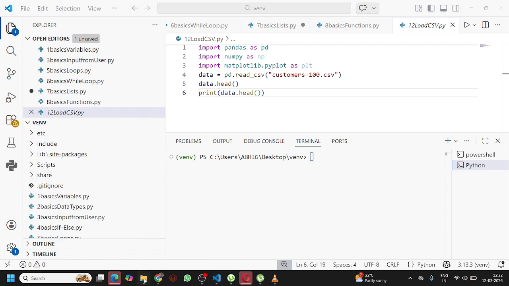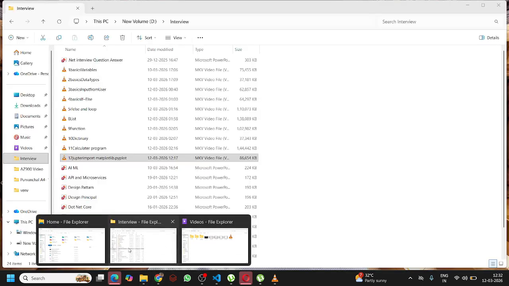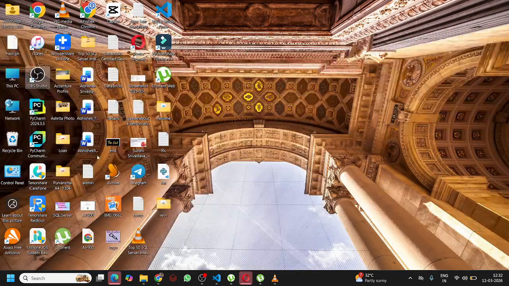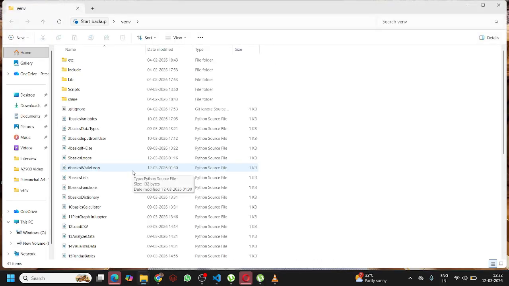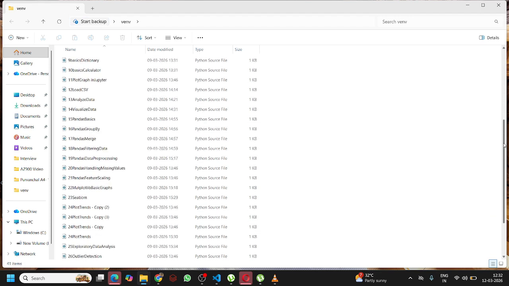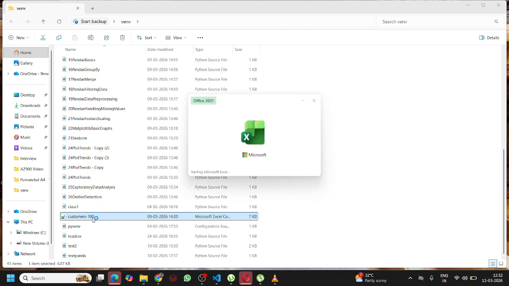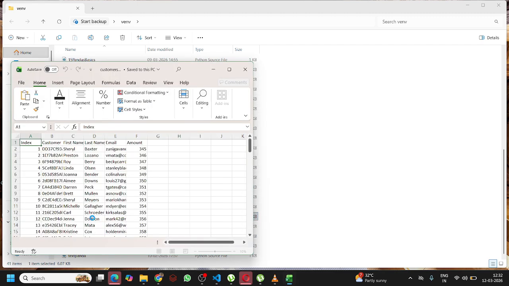Let me show you. This is my VENV, meaning virtual environment. In this virtual environment, you can see this is my file, a CSV file. It is the customer file. Approximately 100 records were there, but right now I removed lots of records.